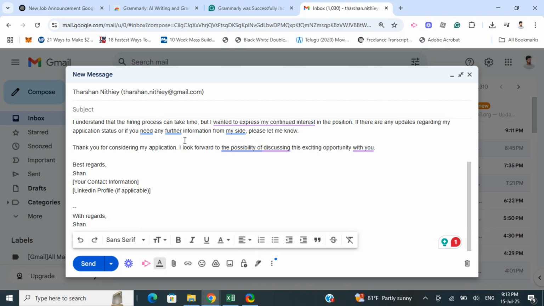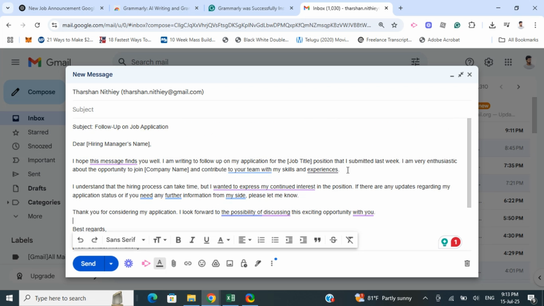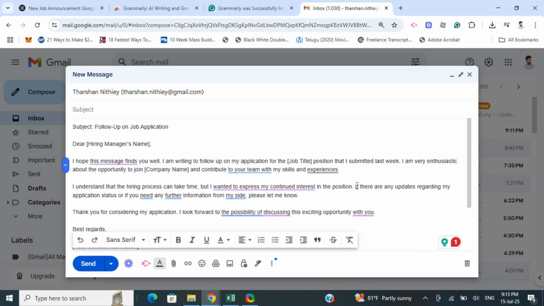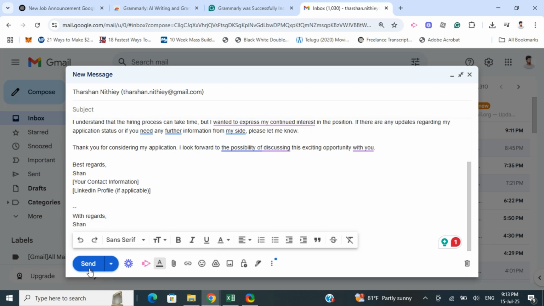Likewise, you can also do this to reply to any email. Or if you have already written an email and you want Grammarly to check it for grammar and all those things, it's the same thing. You just have to highlight it and then click on the same Grammarly option box here, and it will do the job for you. The same thing here: you just have to edit the text with your data, like the job title, whatever you want to put in, and then hit send.